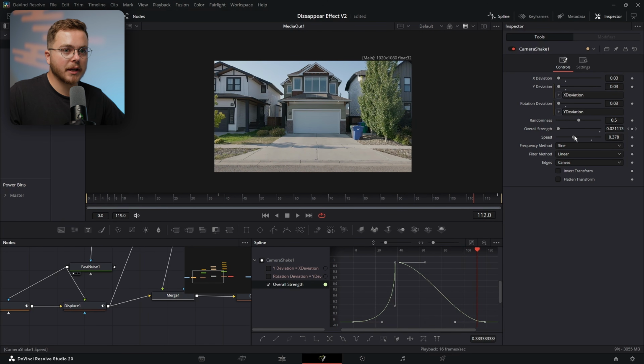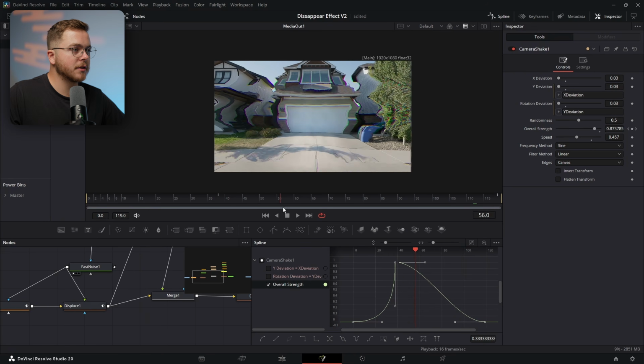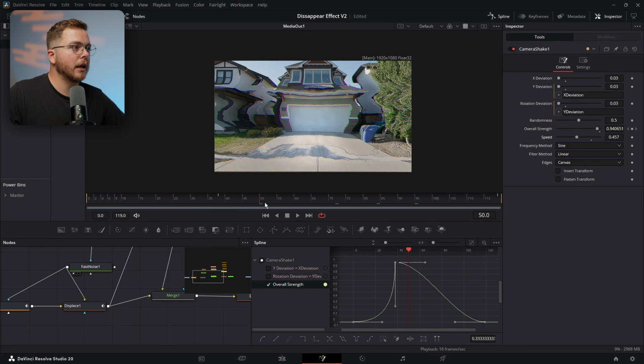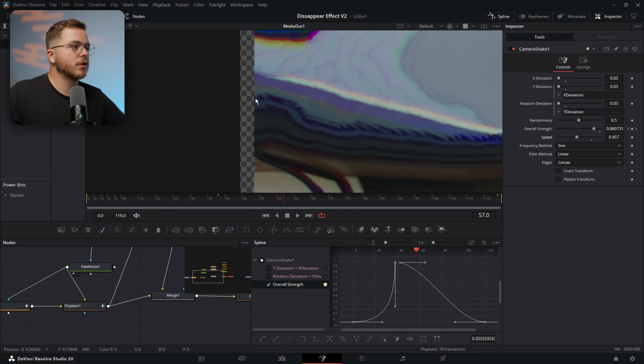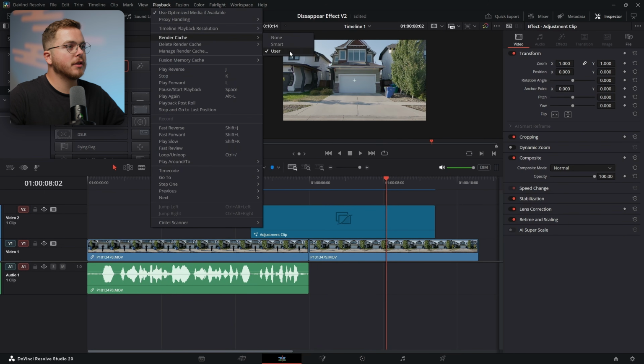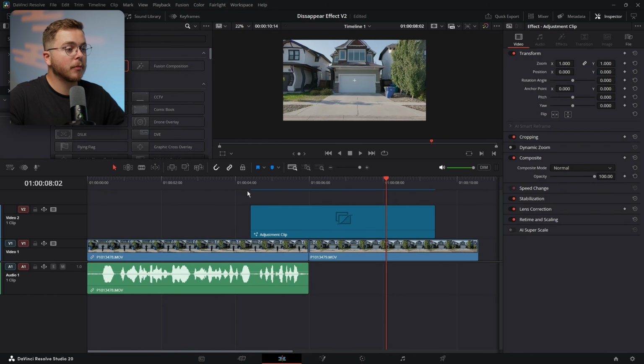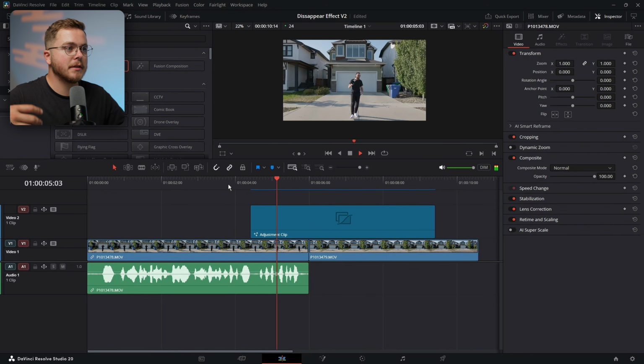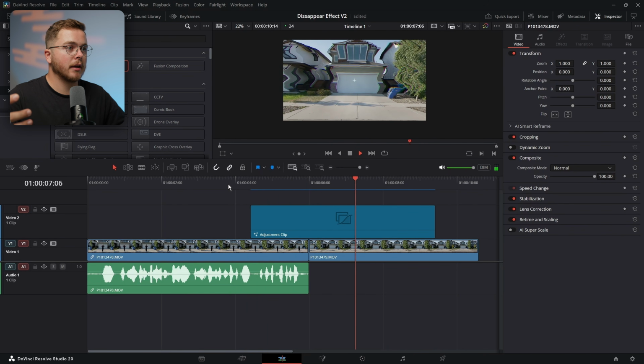Now I find the speed of the camera shake a little bit strong, so let's turn the speed down just like so. And we don't want these borders showing up right here, these transparent borders, so let's change the edges from canvas to mirror. And now let's view this back on the edit page. You will probably have to hit playback and then hit render cache and set it to user because it is a pretty intensive effect. But if we play this back, you can see that we have the disappear effect. It looks great. It looks awesome.